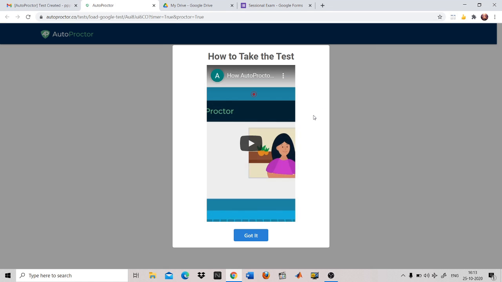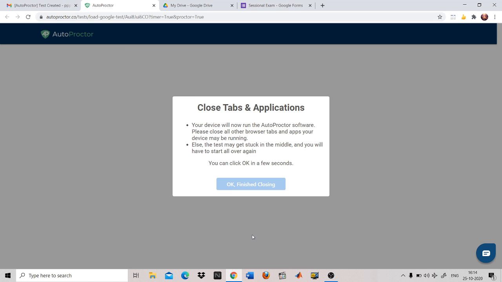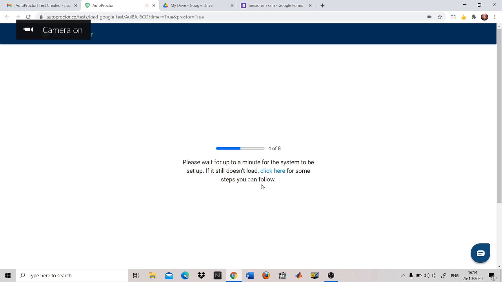After clicking on the link, a small window will appear in front of you, which will provide information about how you are going to take the test. We already know these steps, so no need to go through them. Now click on Got it. After clicking on it, again a small window will come up asking you to close tabs and applications. So click on OK, finish closing.